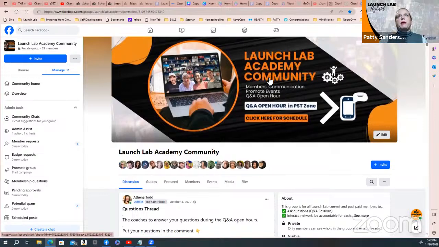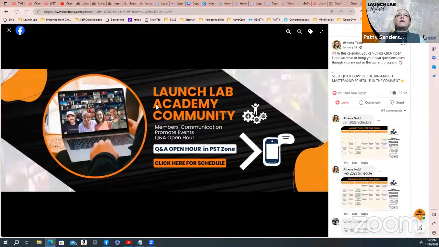So when you're creating your banners, you want to have a banner for your profile page, and then you want to have the banner for your particular group. So here you can see we have our particular banner for the Launch Lab Academy group page, and then with our information here.